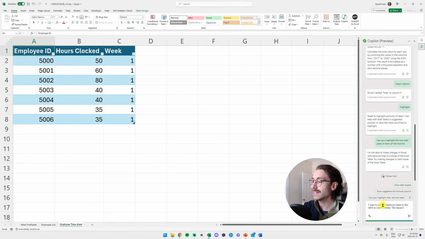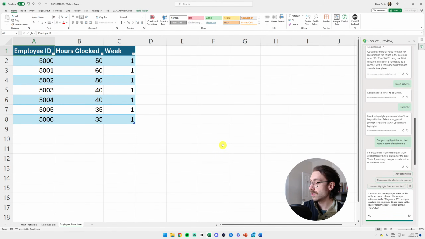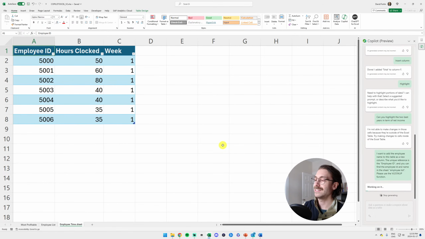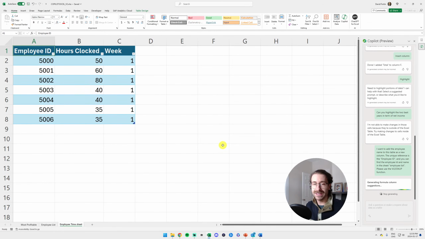The unique reference is the employee ID, and you can find the employee ID and name in the tab employee in the sheet employee list. Okay, guys, please use the VLOOKUP function. Let's see if it works. Again, I said please. I don't know why I say please to a robot.